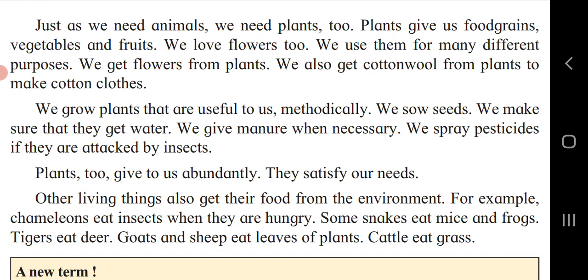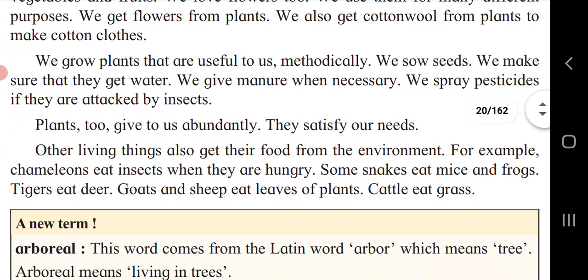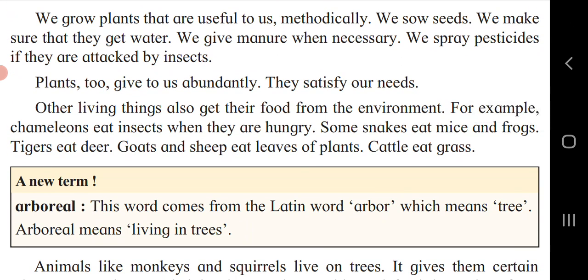As for cotton wool, we get it from plants, from which we can make cotton clothes. We grow plants that are useful to us methodically. We sow seeds, we make sure that they get water, we give manure when necessary, and we spray pesticides if they are attacked by insects. Whenever we plant a plant, we take care of it until it grows properly. We give it sufficient water and sufficient manure. If any insect attack happens, then we give pesticides.